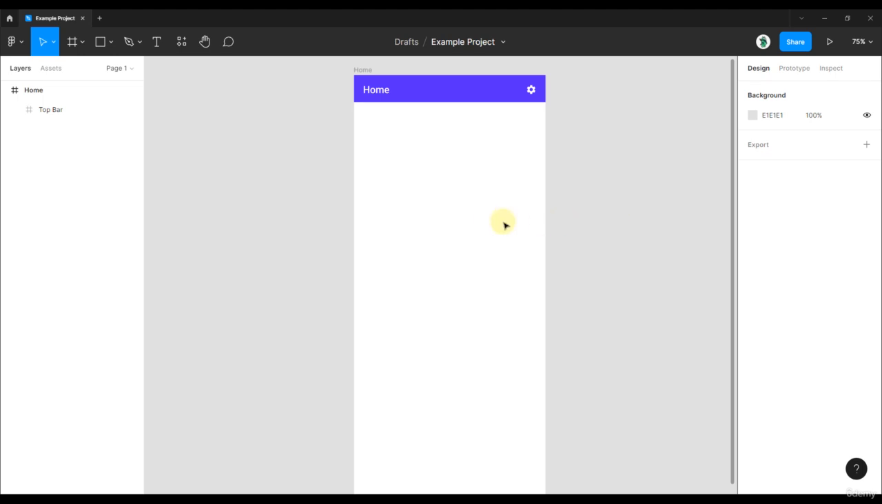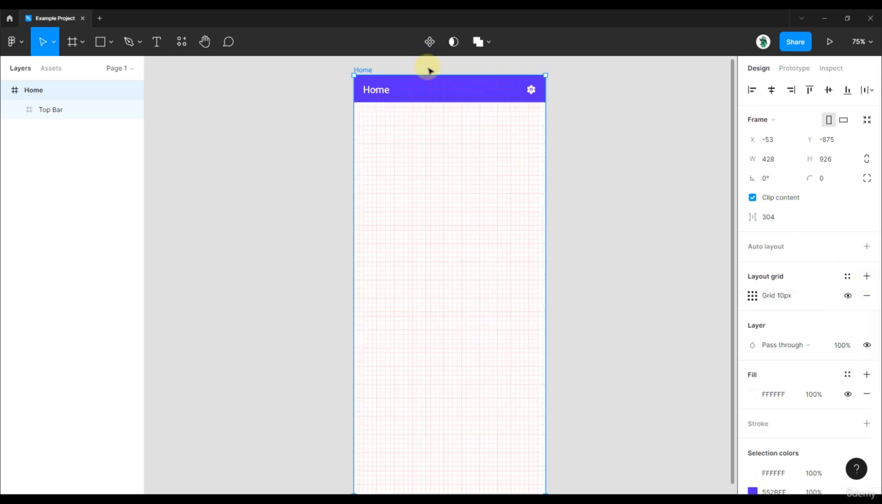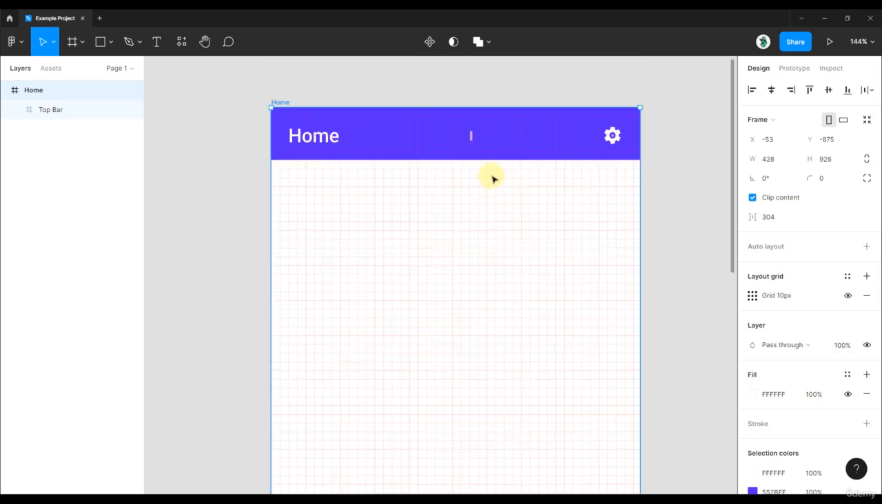So for example, let's now select our home frame here, and let's apply a layout grid. In the design panel here, we can see one new category called layout grid. If I press the plus icon here, then a layout grid will be immediately applied to our frame. We can see those rectangles within our home frame, and this new grid of 10 pixels has been automatically added to our design.